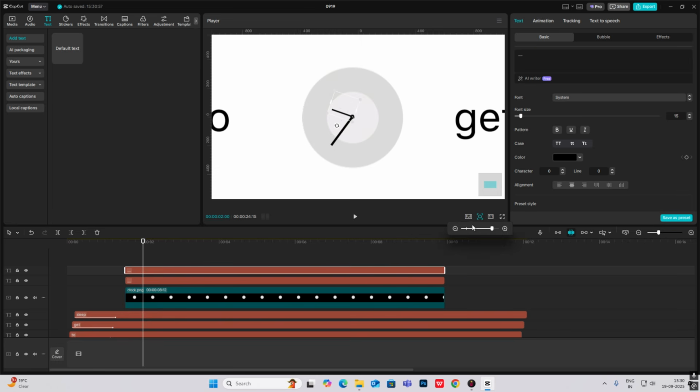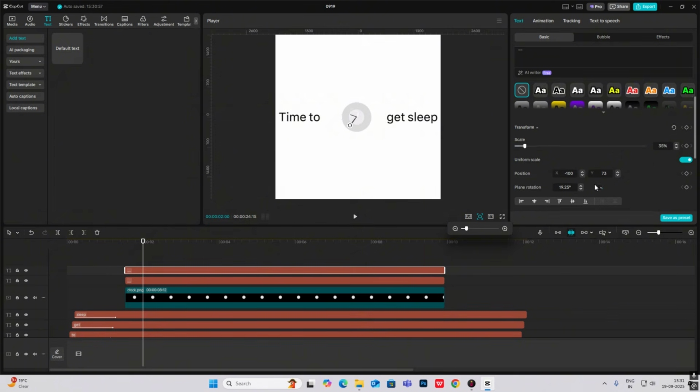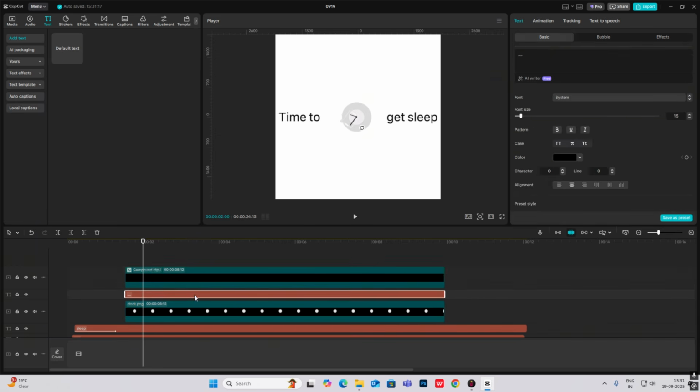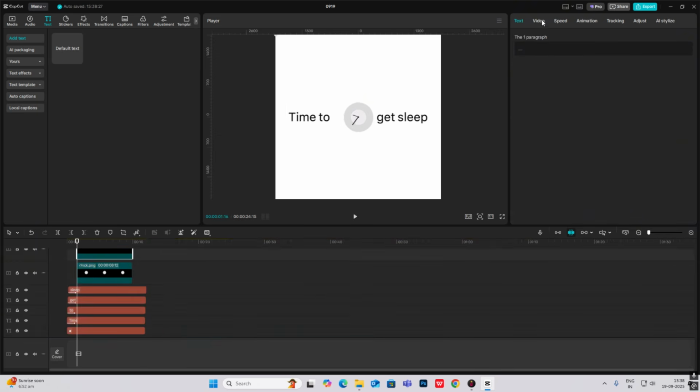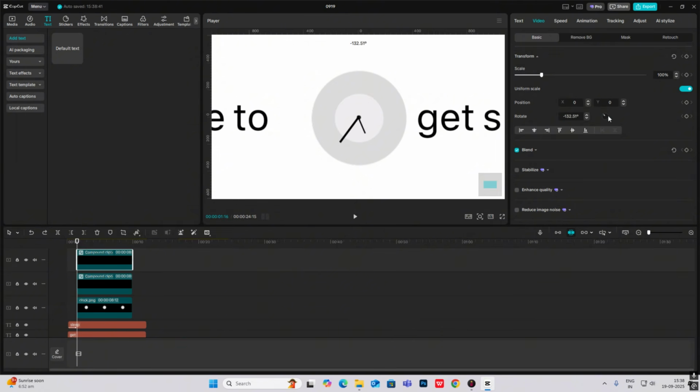Now with this the design is complete, but as you can see, if you rotate these hands, it is not rotating from here. We want to rotate from this point. So what we'll do is simply make both of these hands a compound clip. Now wait, let me show you. If I zoom it in and rotate it, it is rotating from the center. If I rotate this, it is also rotating from the center.